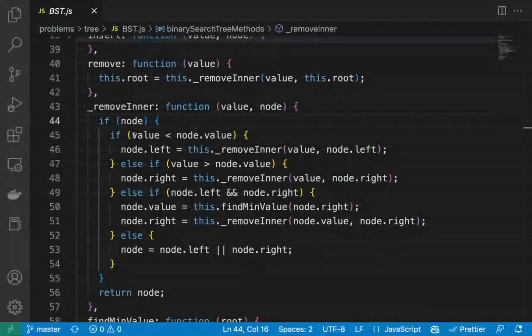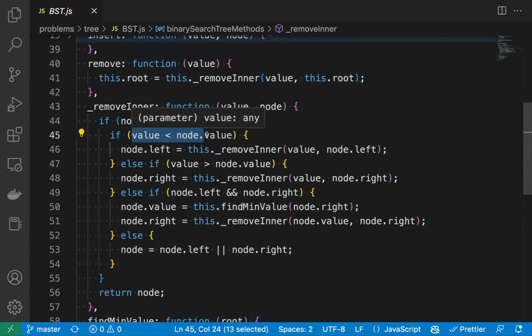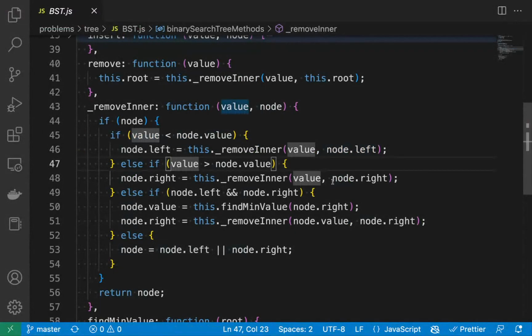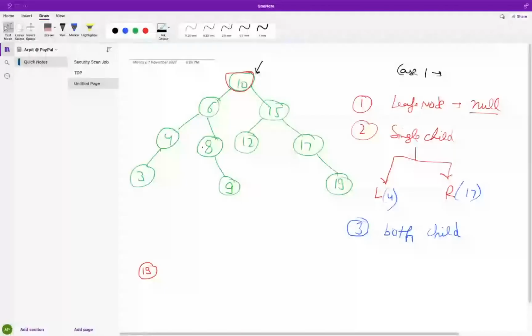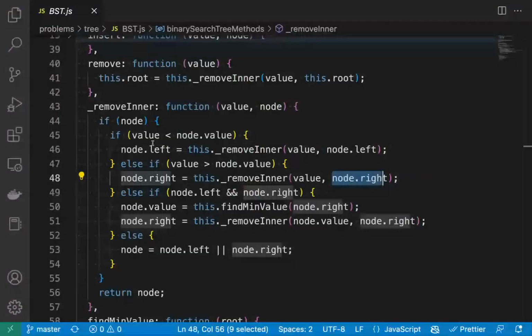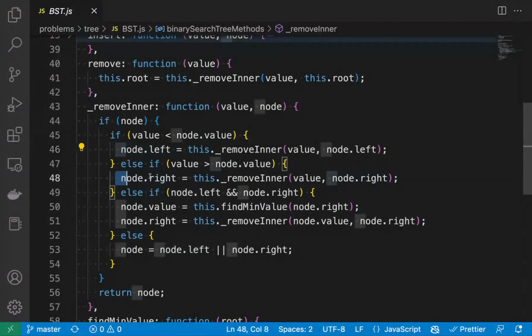So that's what is happening in both scenarios. You can see first I'm checking this at line number 45. If my value is less than, you can see I'm going for the left side. If my value is greater than that, then I'm going to the right side. So see guys, and you can see why we are assigning it. You can ask about this also. Node dot left and node dot right.